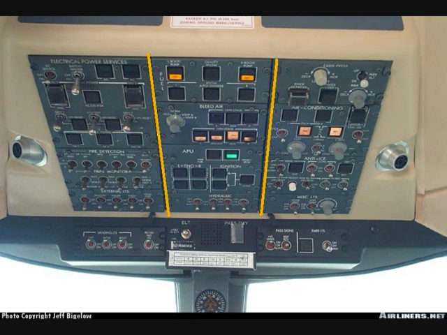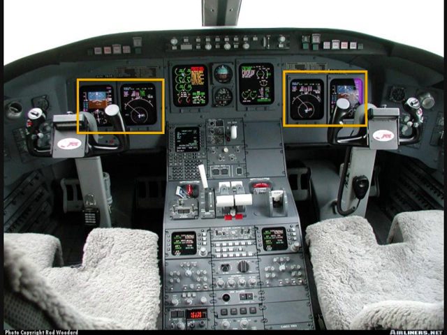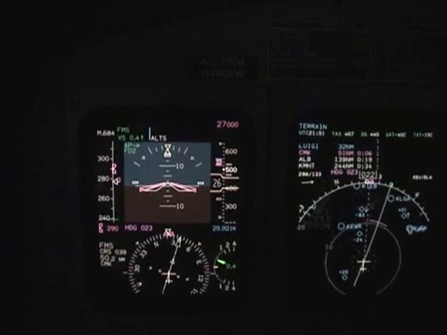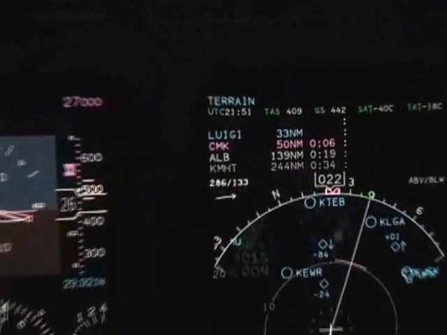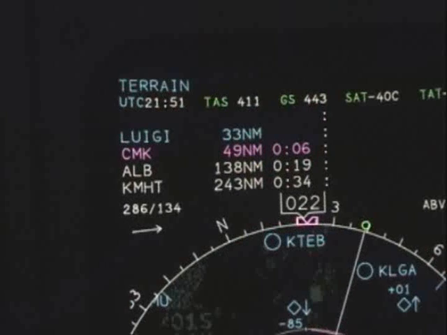Now we're going to take a little bit closer look at the PFDs and the MFDs. Both the pilot and the co-pilot have a duplicate view of what's going on with the aircraft. Here we're going to take a look at the MFD more specifically. We'll freeze the frame here for you. Up on the left you can see the terrain is being displayed. UTC time, true air speed, ground speed, and static air temperature information always available for the pilots.